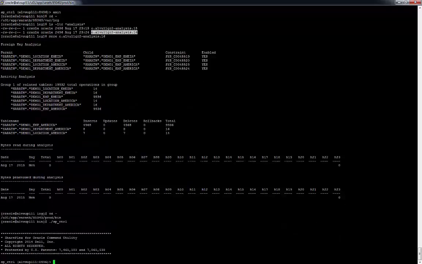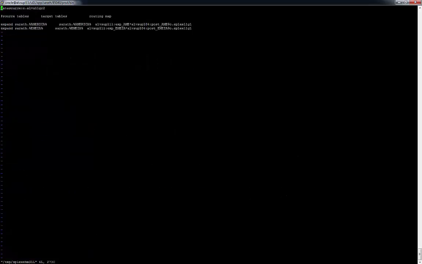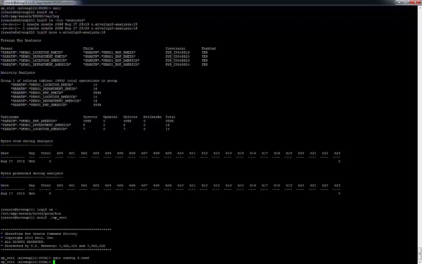As we can see, there are certain tables related, and I'm going to group them into one queue. In this config file, for all the tables that have America as the keyword, I'm going to create a named export and a post queue. And the same goes with MEM. And I'm going to activate that config file.